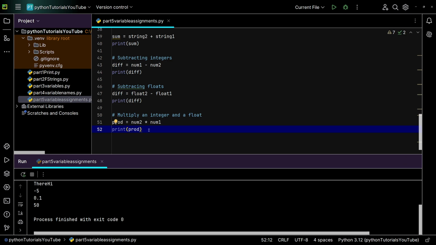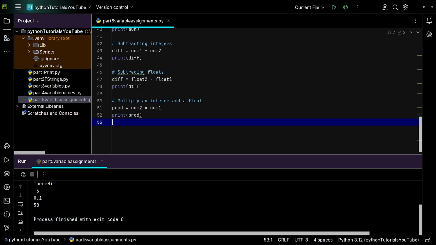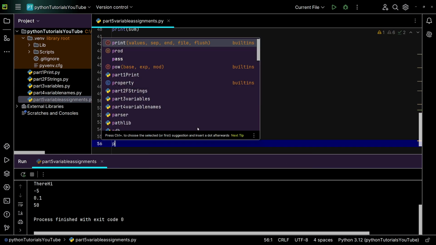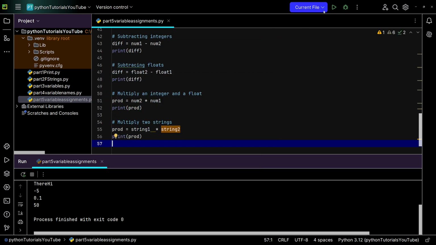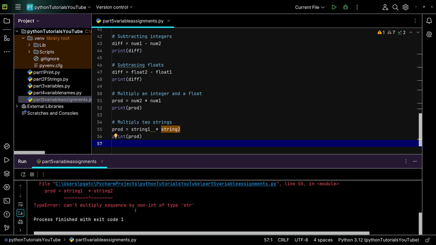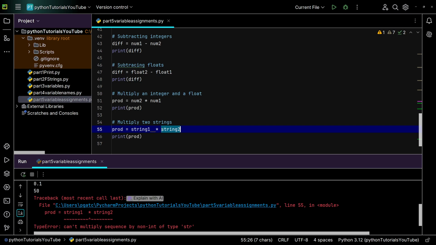Now, you're sitting here going, can you multiply two strings together? Oh, why do you have to ask? Oh boy, you had to ask. You always do those questions. Let's do string 1 times string 2. Print prod. I think you know exactly where this is going to go. I press the run key, and of course it explodes. It says, you can't do that. So what if I did times 2?